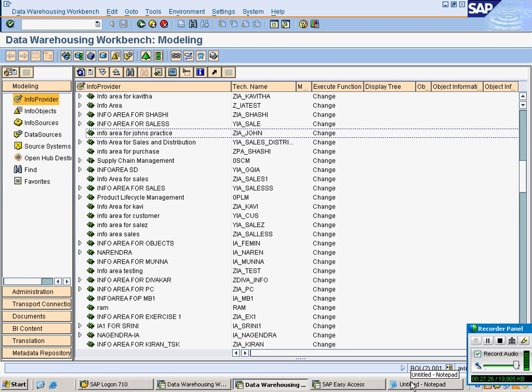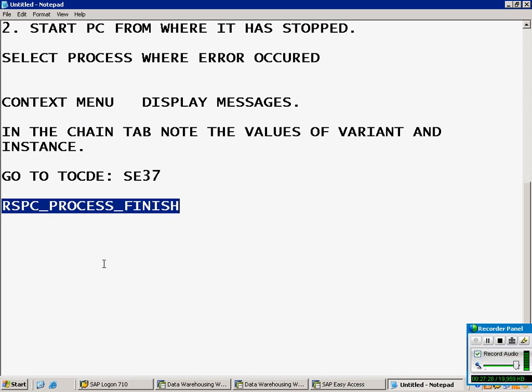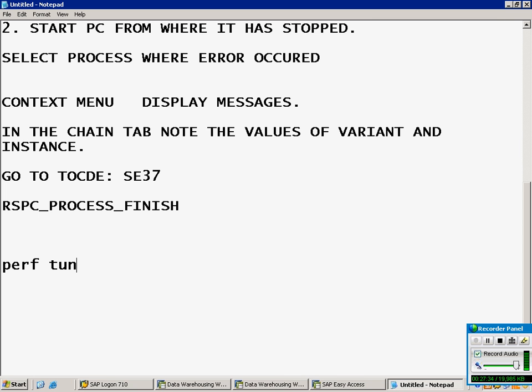Then what I said yesterday, I was left with some performance tuning small concepts, right? So now let me come back to my performance tuning part. Under this, the first small concept, as I said, is OLAP cache.